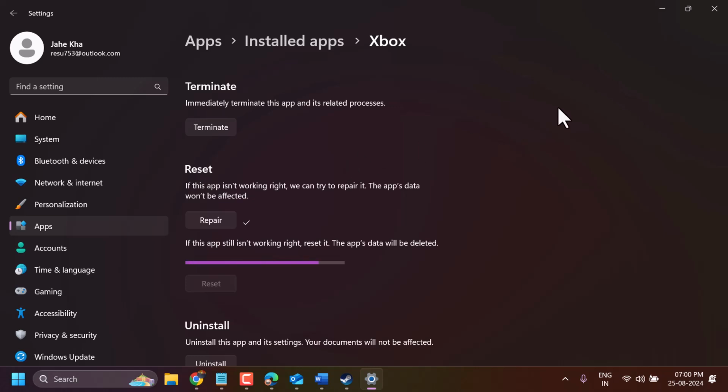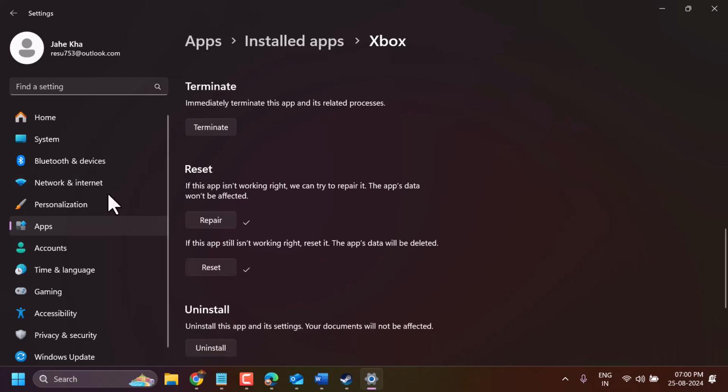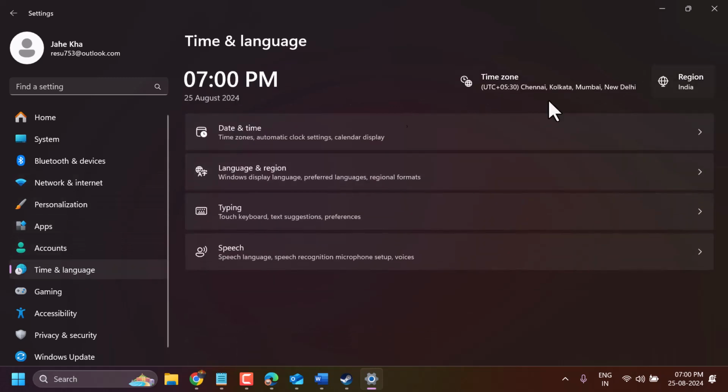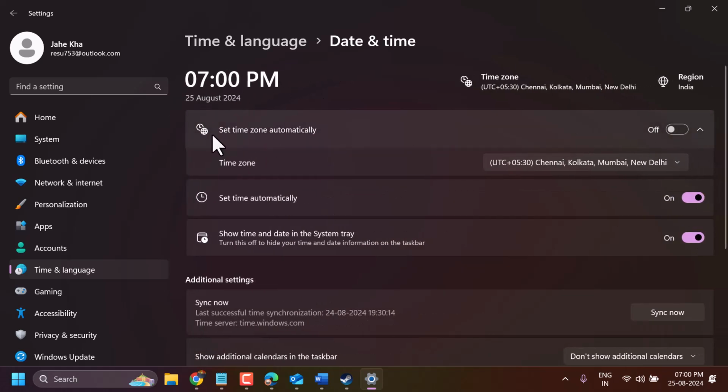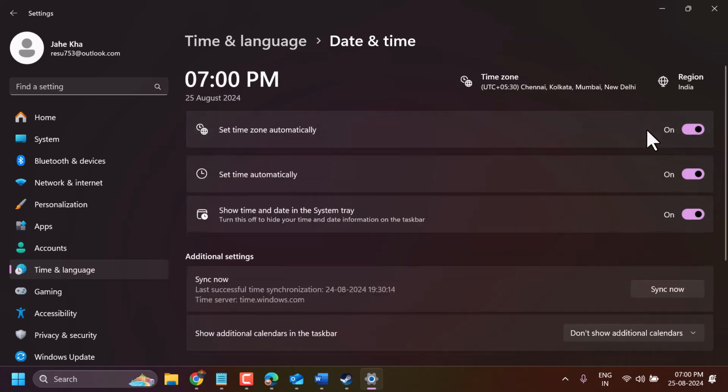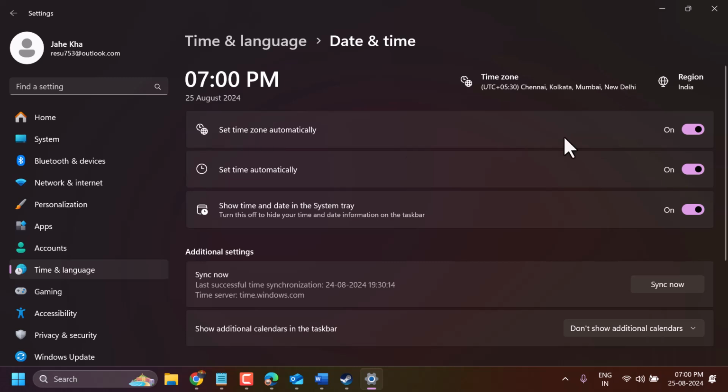After restart, if you are still facing this problem, you can also try time and language. Make sure these both are proper and correct. Also you can select here time zone automatically and set time automatically.